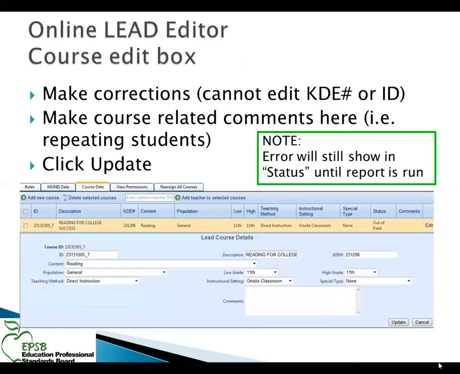So now I've clicked this edit button over to the side, and I get an expanded view of that section. It will only show one part of the section per population. So if you've got to edit something on a section that has multiple populations, you're going to need to edit it multiple times. But you'll see here, you can edit just about everything except the ID number, which is the course number, and the KDE state course code number. That does have to be edited in Infinite Campus.